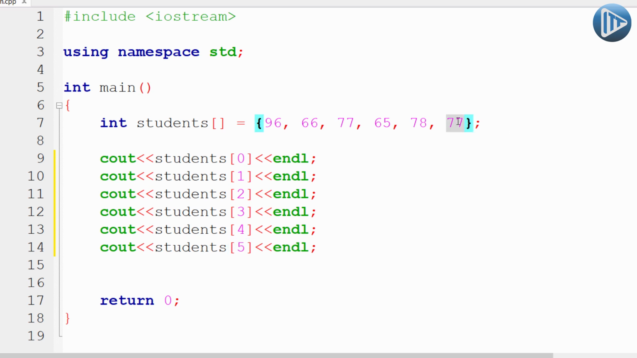So as you can see, this is similar to what normal variables do. But arrays have another way to print all the values inside an array, even if we have maybe 100 values inside it. And what we are going to do is use loops.